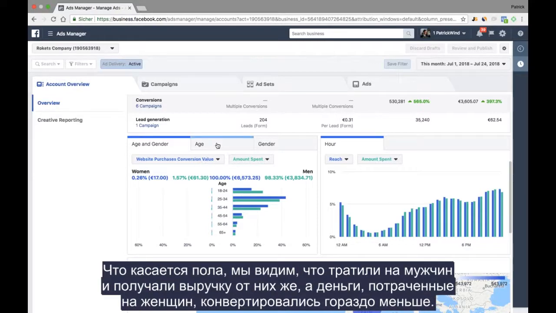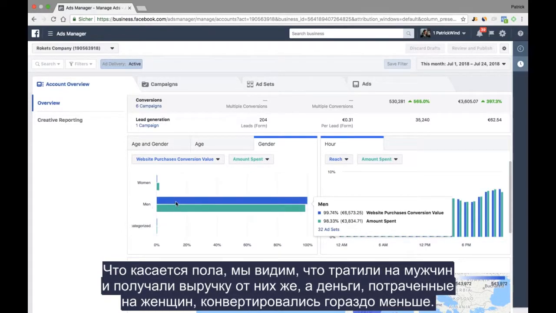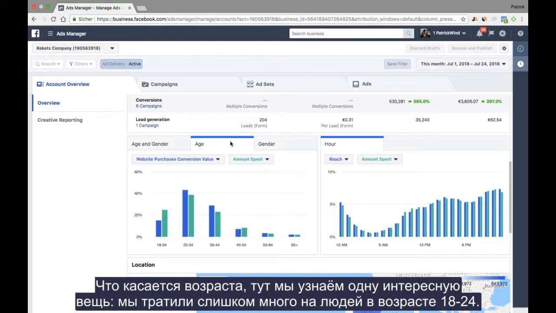Okay. And if we just take, for example, gender, we clearly see we spend everything on men, and we also got the majority of the money from men, and even the money we spent on women did convert significantly less. But what about age? Okay, so in age we learned something interesting. We learned that we spend too much money on people that are below 24 years, so 18 to 24.